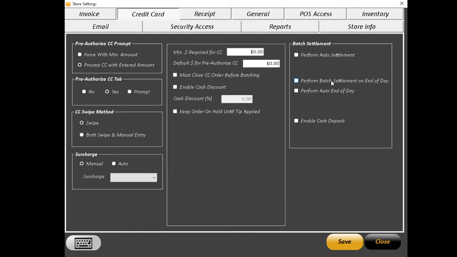The next option here is going to be an option for performing the batch settlement on end of the day. So how this works is when you do your day in, meaning you're counting your drawer, you've done all of the settings and everything else, this will actually not only close out the day, it would also batch out your credit cards. So this is a great feature to have. You just want to make sure that the day in is also closing everything else out, including your credit cards. You can use this as a back end.